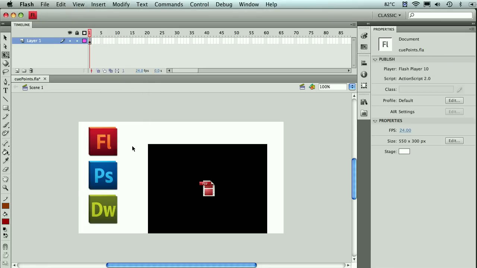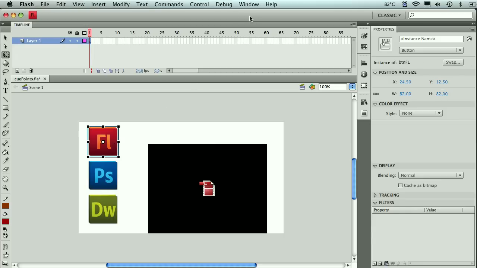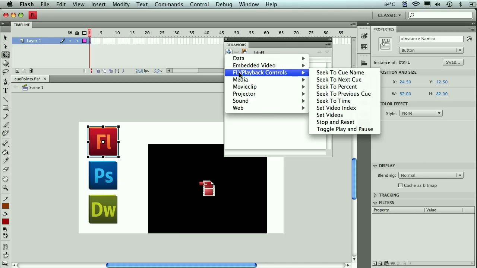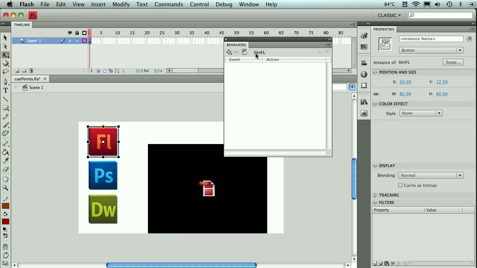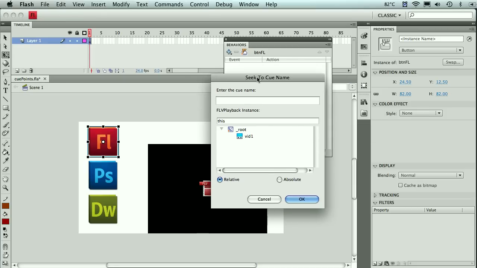Now, just like any other project we'd work with ActionScript, everything has to be referenced by an instance name. I'm going to select this video component here and give it an instance name within the properties panel. Vid1. So now I'm going to click on the button. I'm going to go to my Windows Behaviors panel. And when you click on this plus sign, you'll notice that we have this FLV playback controls, which was added with that extension. Now again, making sure that my Flash button is selected, I'm going to click on the plus sign, playback controls, seek to cue name. And here we'll reference the name that we want to jump to, Flash, within the video.